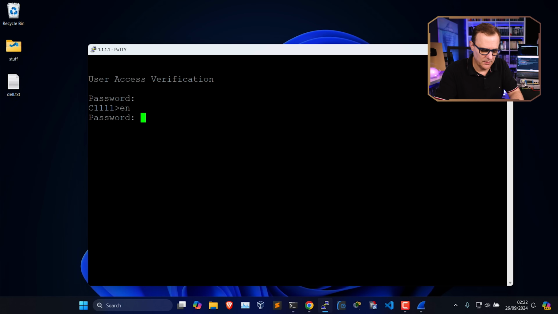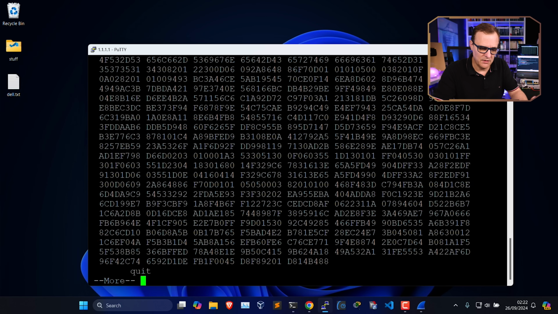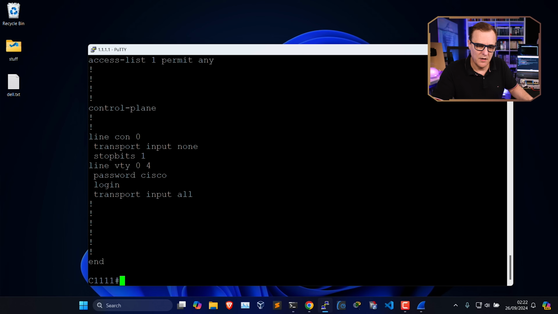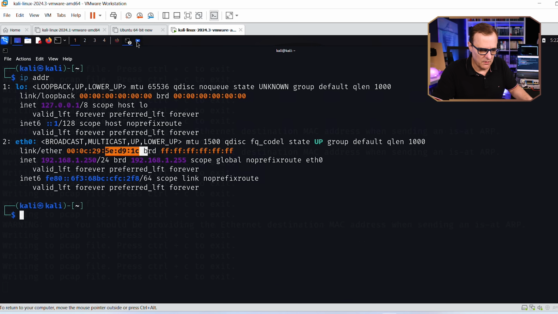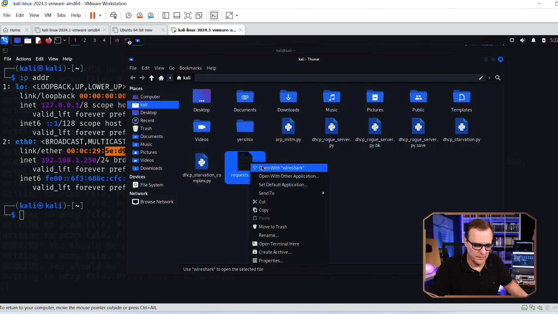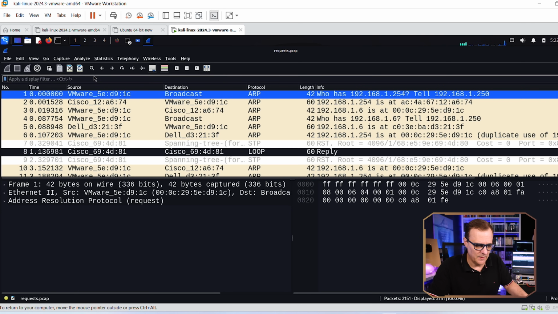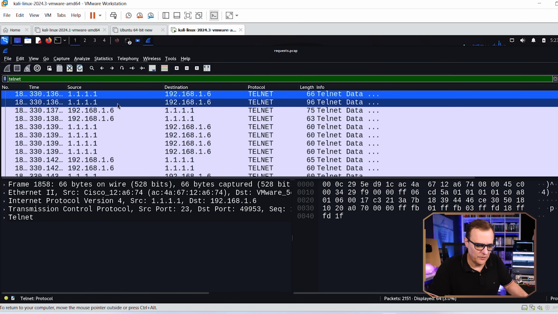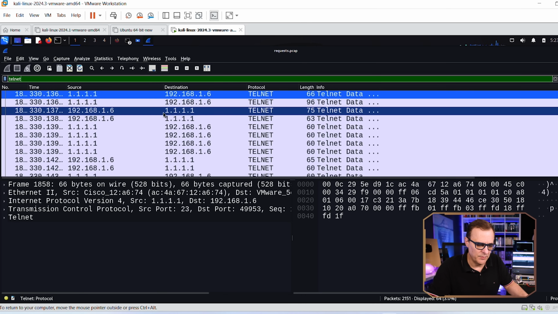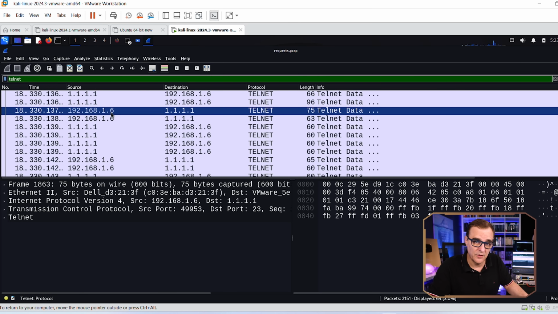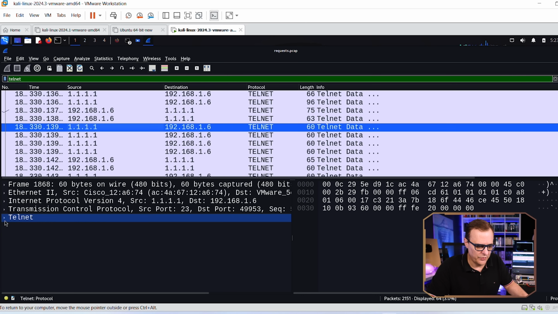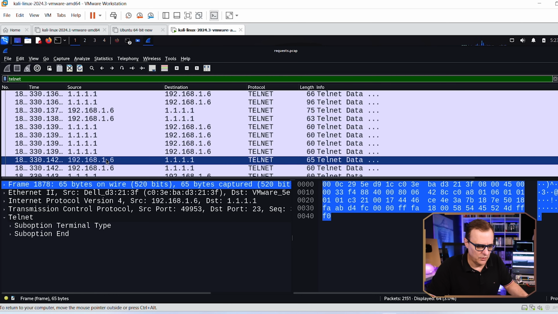So I'll put a password in, put an enable password in, and let's type show run. So I'm basically showing the config of the router now. Really bad idea because I'm using Telnet. So on Kali, I'll open up this pcap file, and then what I'll do is search for Telnet. And as you can see, there's Telnet data sent between 192.168.1.6, the Windows computer, and the loopback of the Cisco router. And we could go through this output and look for stuff.